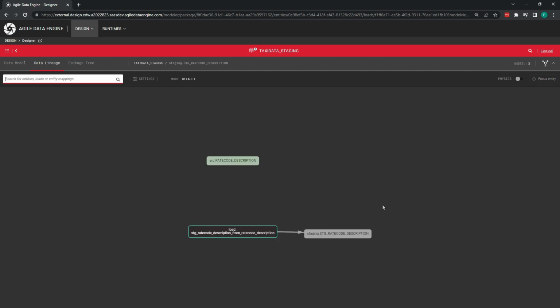And here, you see the target entity and the created load. But the load is not connected to the source entity. That's because the entity mapping is still missing. So, now we'll learn how to do entity and attribute mapping.